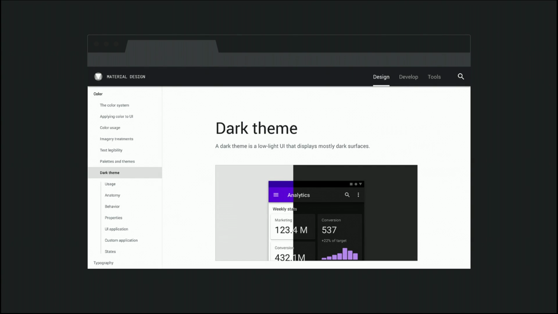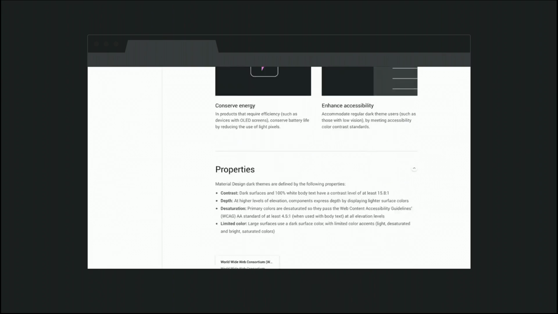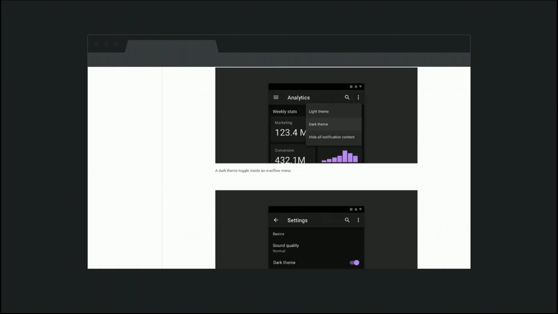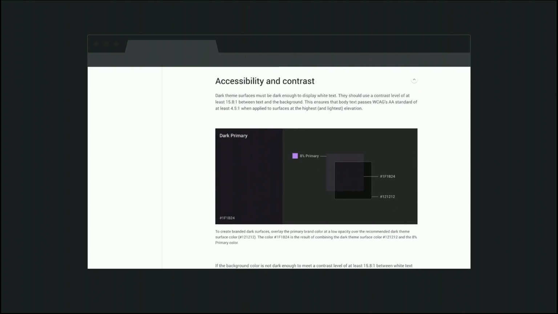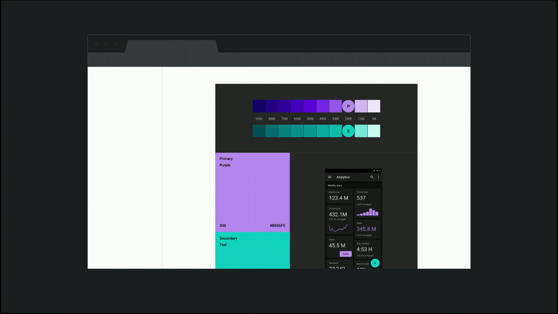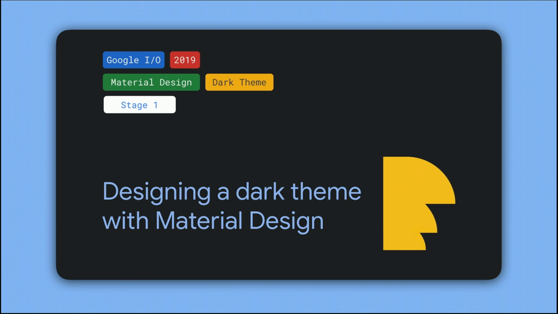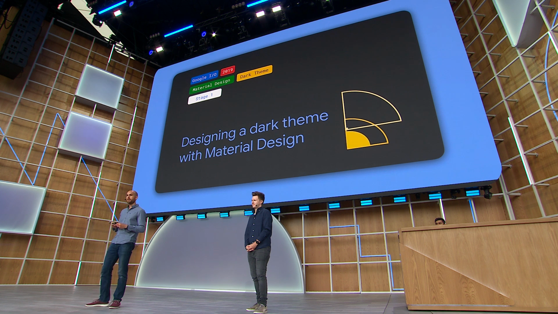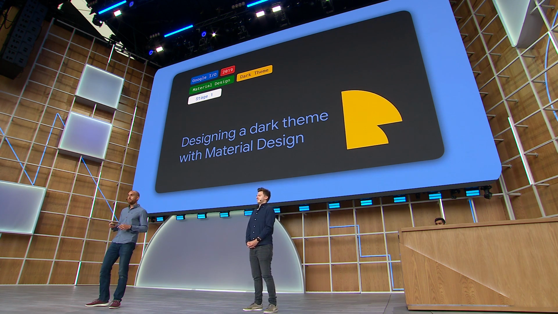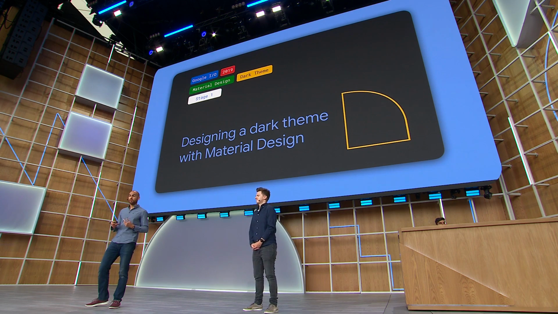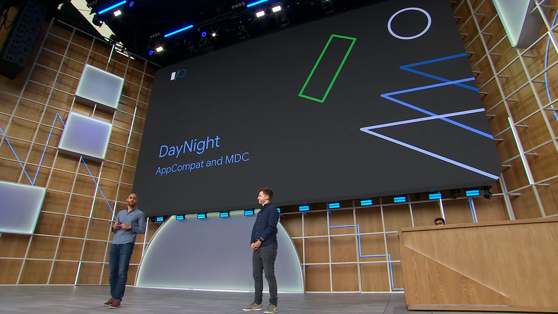So to help you to design for dark themes, we've just released this week some updated guidance on the material.io website, which covers how to generally design a dark theme application, with specific guidance around important areas such as accessibility, and guidance on how to adapt your app's color system to work under a dark palette. In fact, there's another session at Google I/O right after this one on stage 1, which is all about how to design for dark theme. So to implement a dark theme, we recommend that you take a look at the AppCompat and Material Design Components libraries, which Chris is going to talk about now.